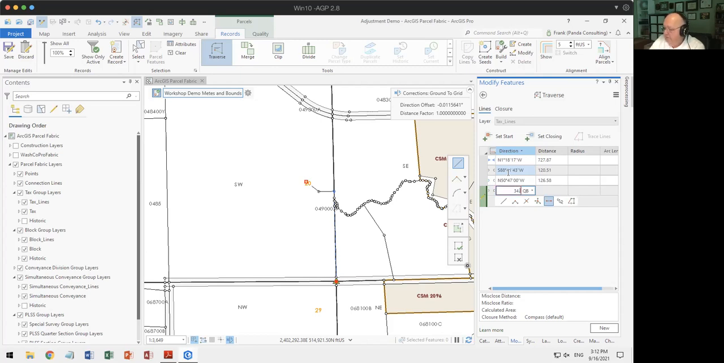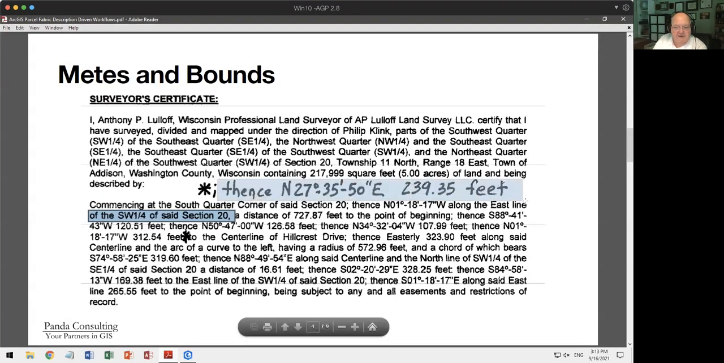Then 34.3204 northwest, 107.99 feet is the next call. Then 1817 northwest, 312.54. All right. Then 273550 northeast, 239.35 feet. And if you look at this description again, by the way, that was that inserted line there.